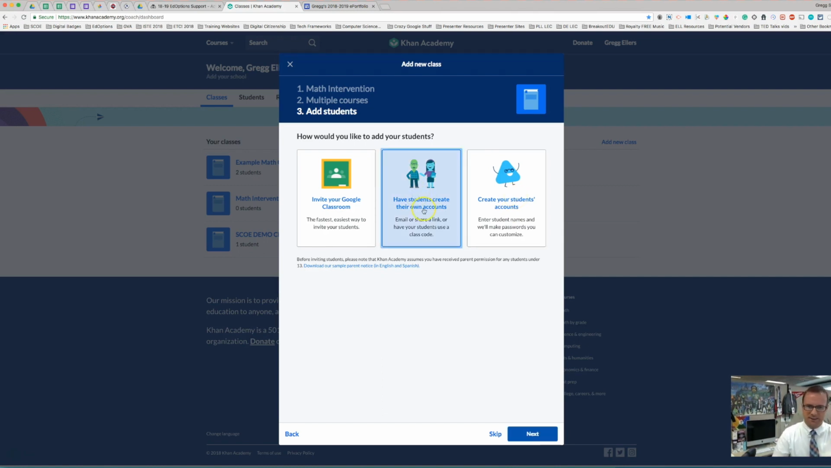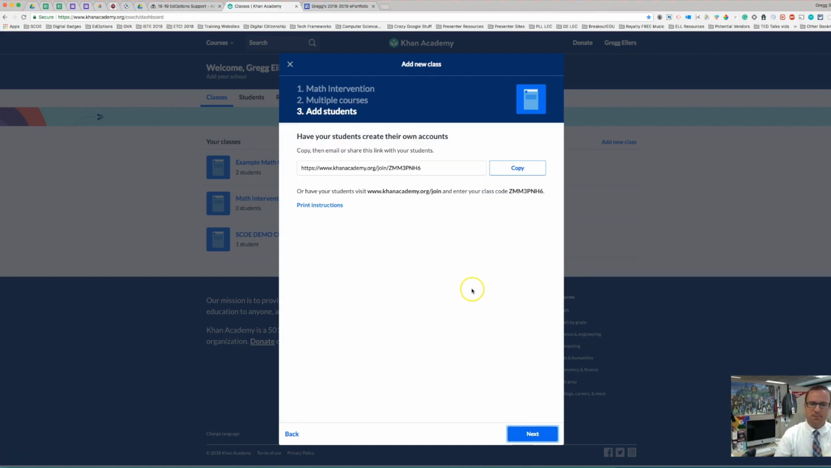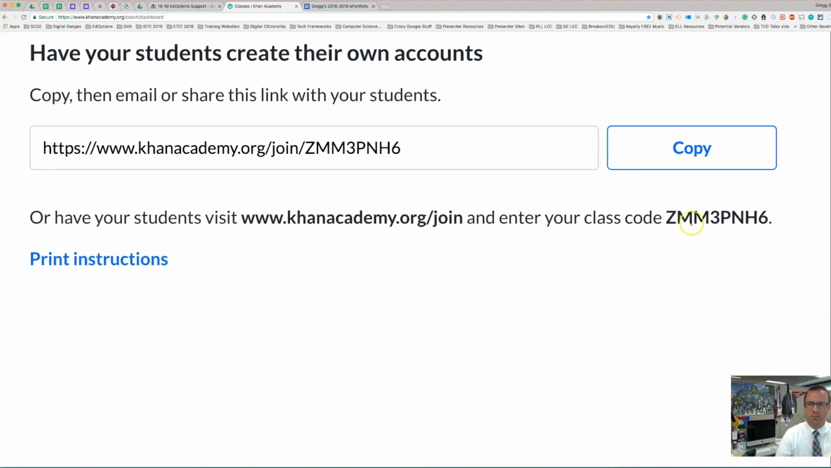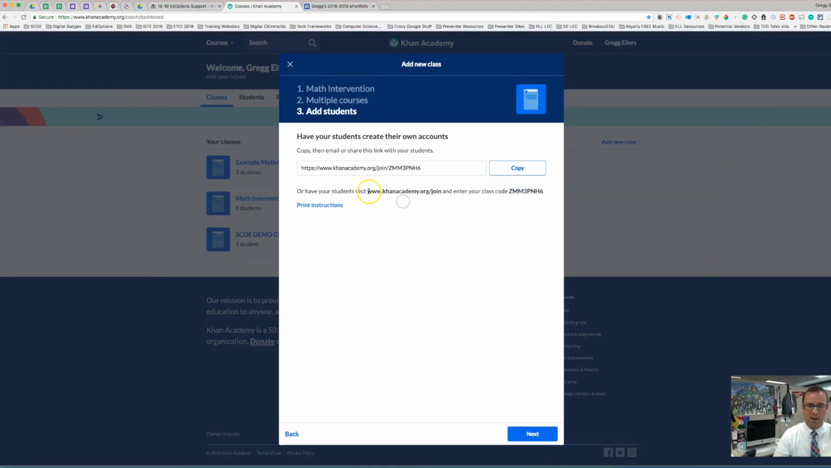So I'm going to go and select have students create their own account, click Next, and here's the code to this specific class right here. So that's the code that I'm going to be giving to my students that I want to join this class. Alright, this is the web address I'm going to have my students go to, which is just khanacademy.org/join. So I might have that up on my whiteboard, or I might push that out through Buzz for them to quickly get to that link, however is easiest for you. And then I'm going to go ahead and click Next.